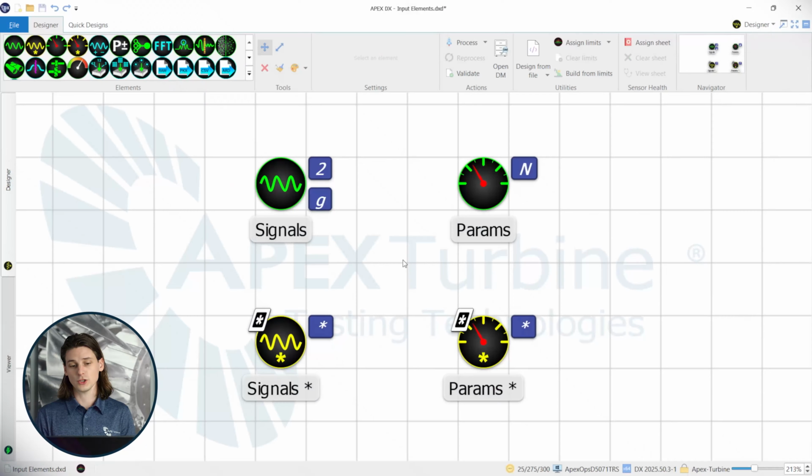In this episode, we are going to be covering input elements in DX. There are two main ways to enter signals that you would like to process into DX. What this is going to do is it's going to look in the file for channels that match the channels that have been specified in these elements, and then DX will process only those channels. If you have channels in your file that you don't want to process, removing them from processing will speed up processing time and is generally just a good practice.